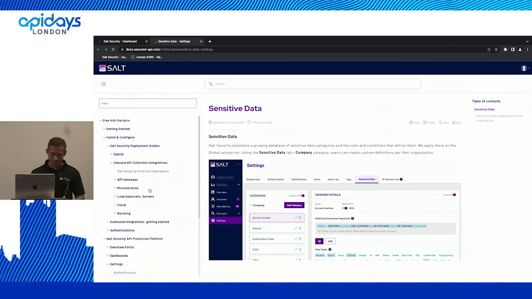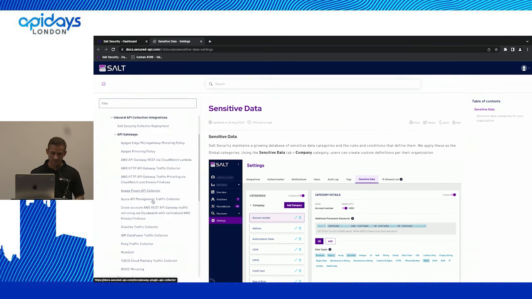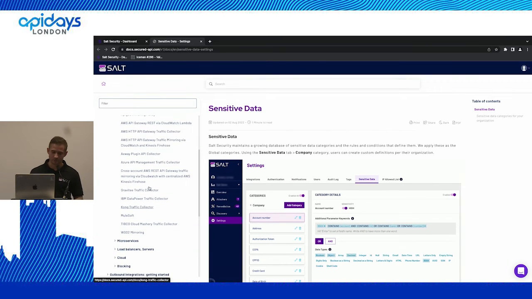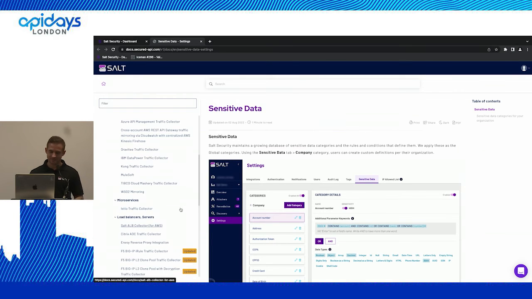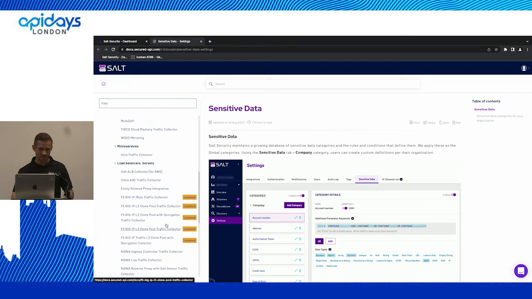So let's say the inbound collection options. So the gateways, there you go. You get the view of why we don't put them all in the console, because there's just too many. All the microservices, all the load balancers, you get the idea. There's tons of them. We can do so many different ways of deploying.